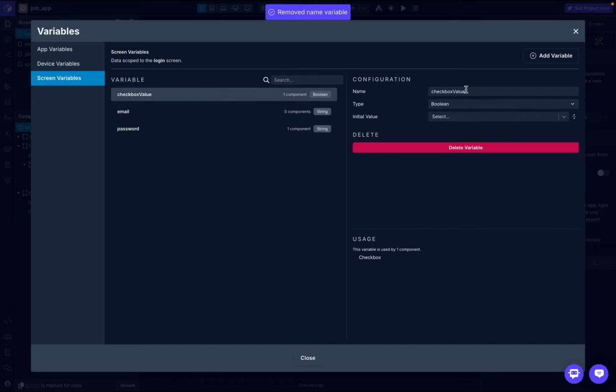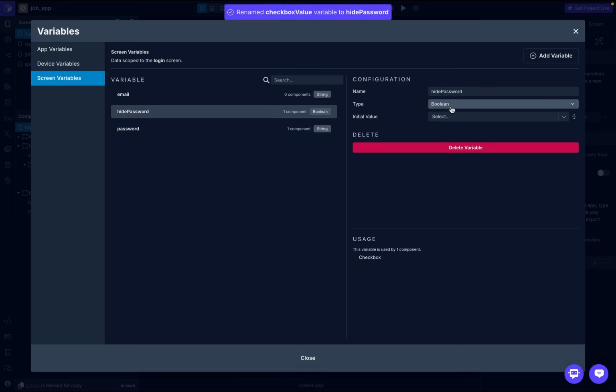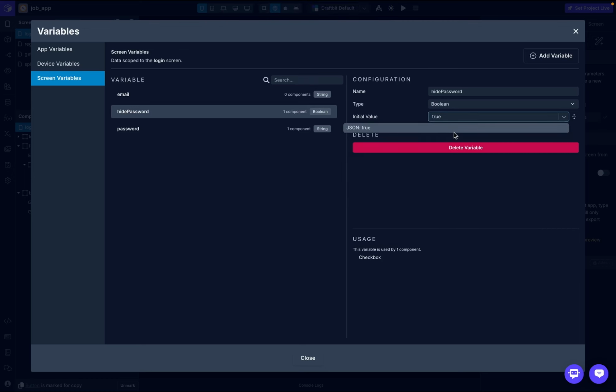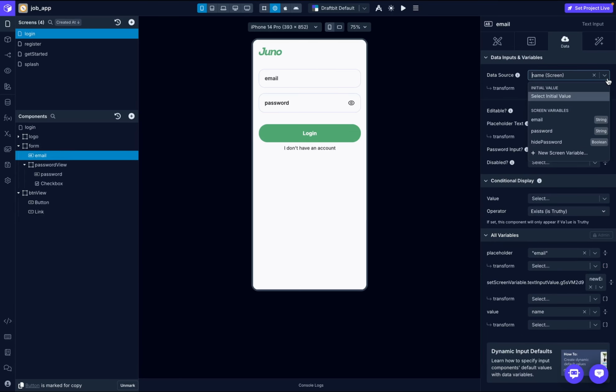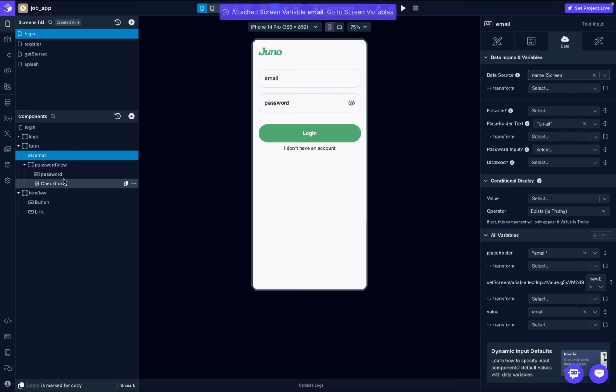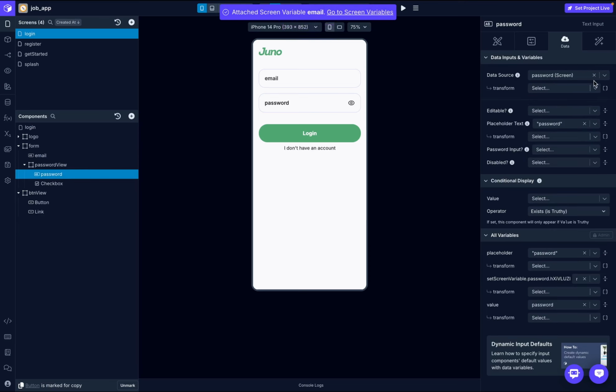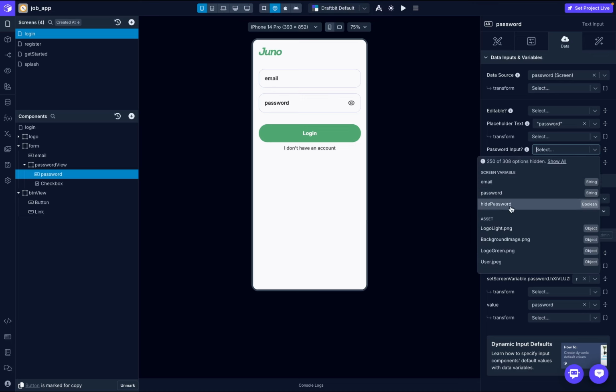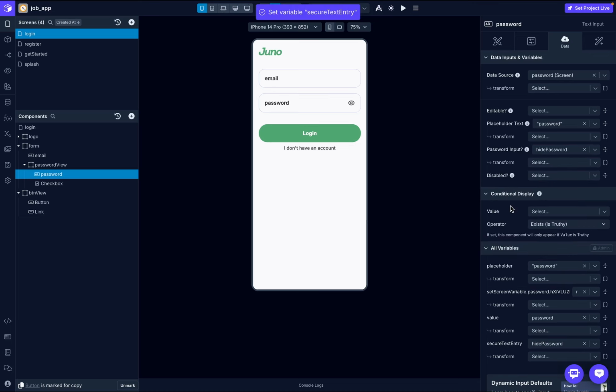Then checkbox value. It's going to be hide password. And by default, it's going to be true. We go to email. Then let's set that to email. We go to password. That's already being done. Then password input. It's going to be hide password.